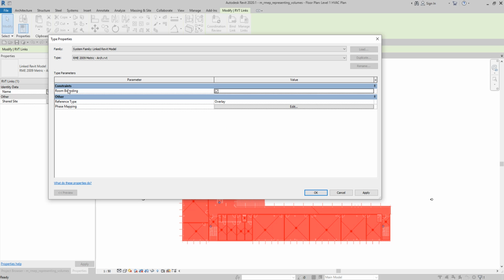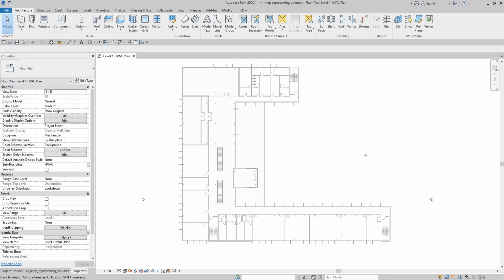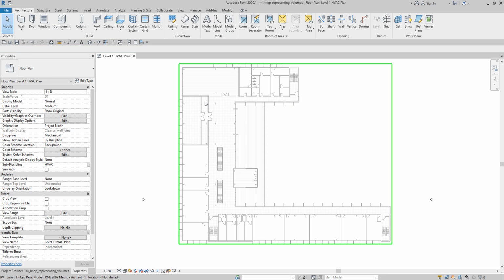All right, so now that we have checked the room bounding, we are now good to go. So let's select OK here. That is very important. Don't forget that if you have a link model in your MEP project and you will be creating the spaces, make sure you check the room bounding.